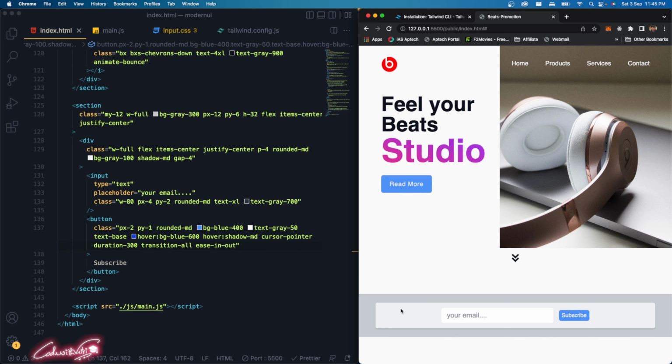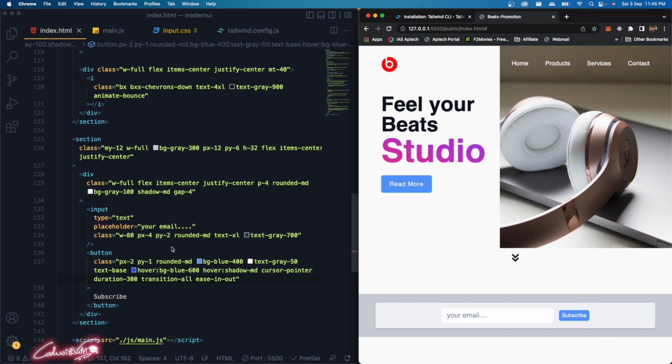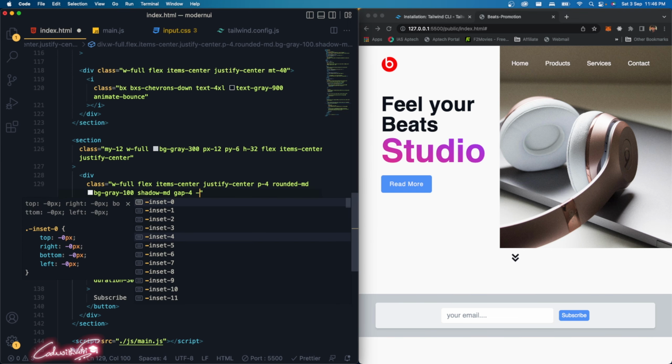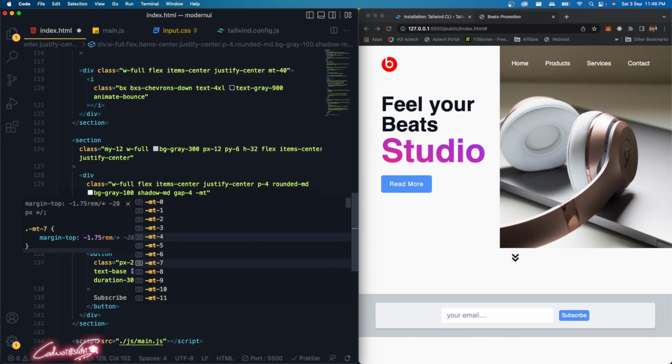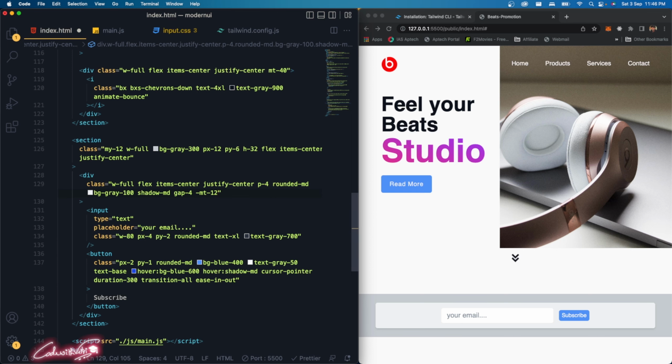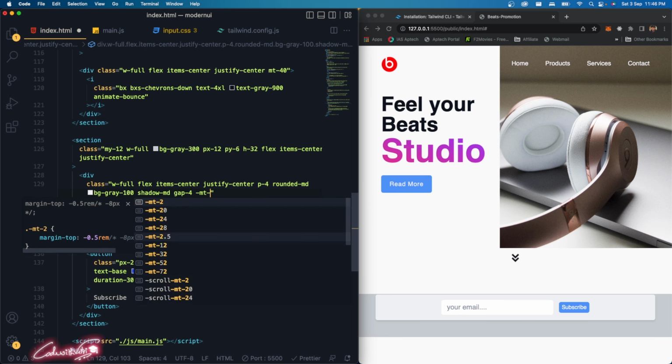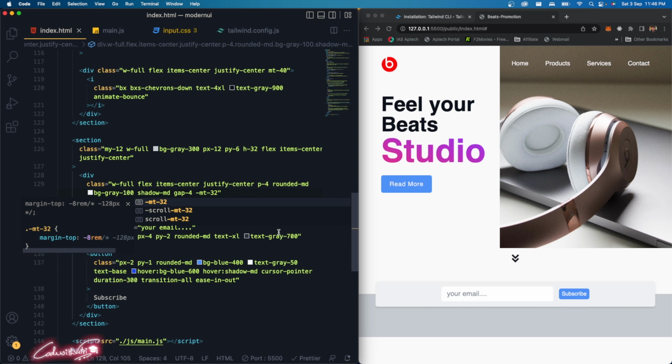Perfect. Now I need to bring this at the top of it. So what I have to do is I'm just going to say minus margin top. It's going to be 12. Still it needs to be moved top. So let's say 24. And let's say 32 something. I think that's pretty much more than enough.